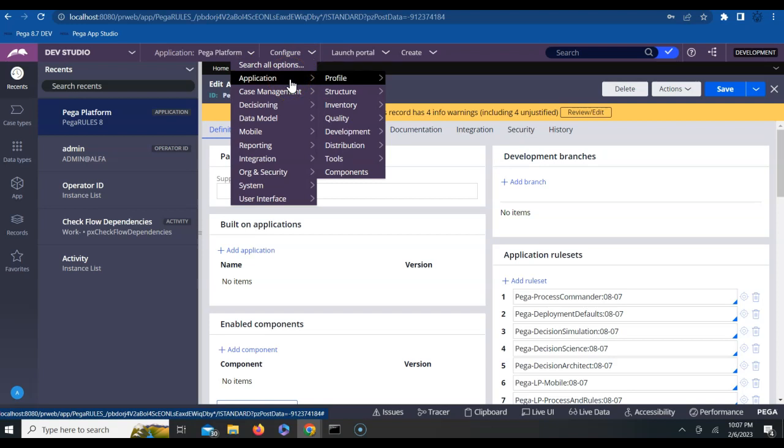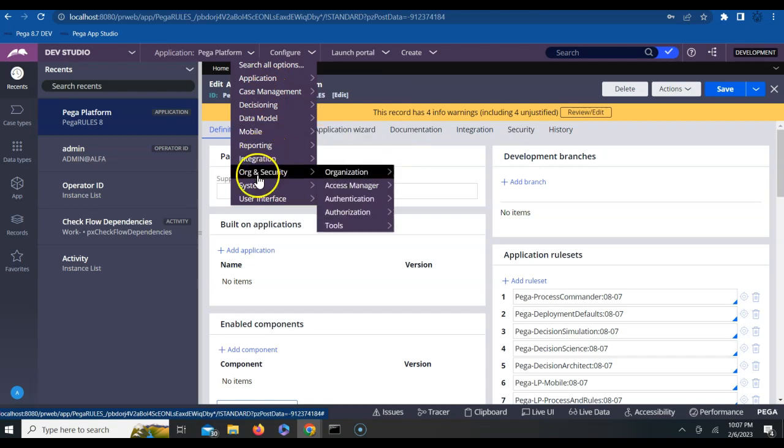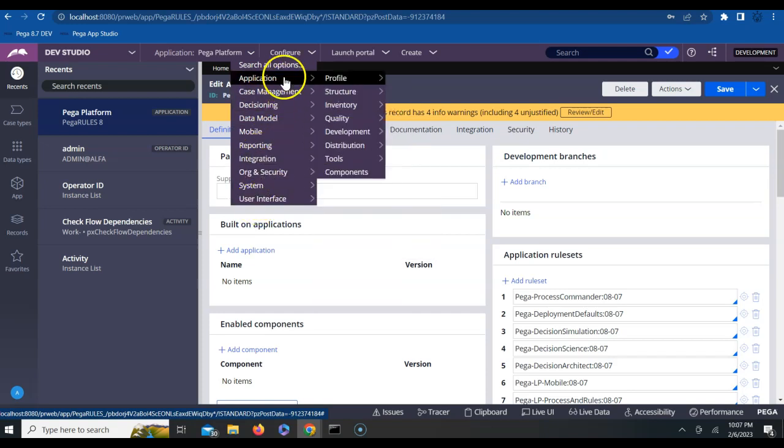Just look at that as something which you're trying to browse through or trying to just experience and take a look. So there are different categories which are available: application, case management, decisioning, data model, mobile, reporting. Just look at this. Don't worry, we'll be going over each and every one of them when we'll be building our application. So you will be able to map the dots of what these are once we start building it.